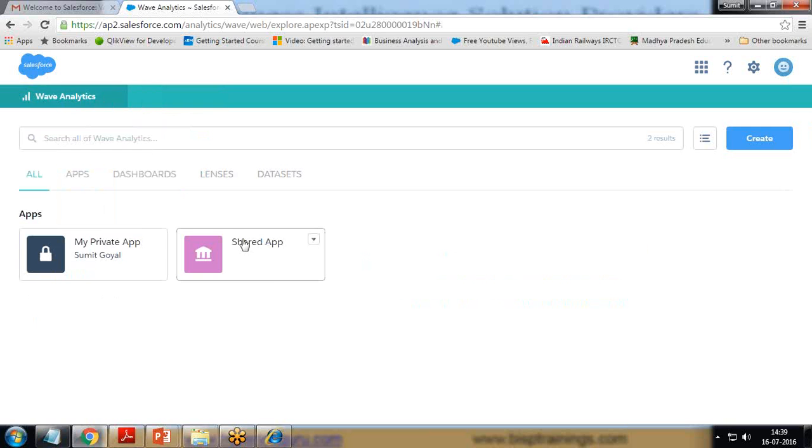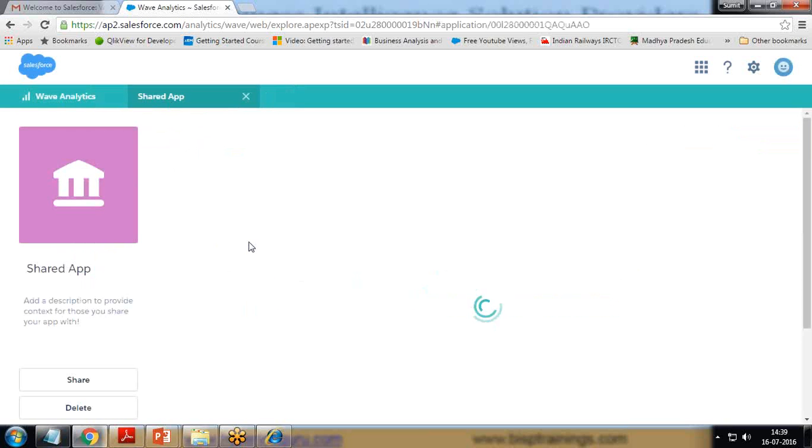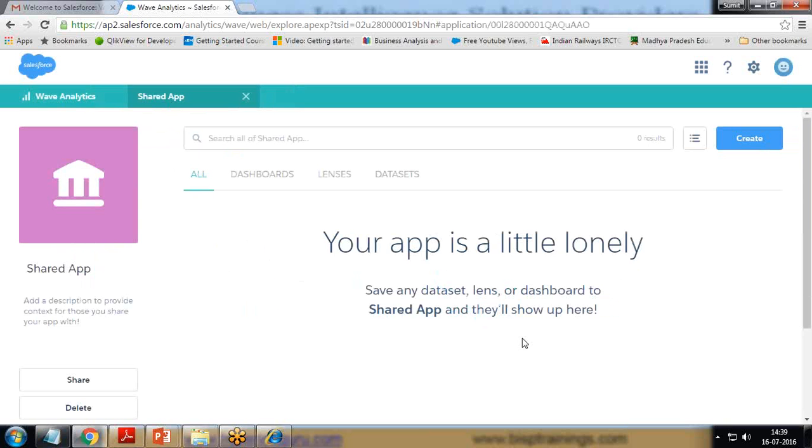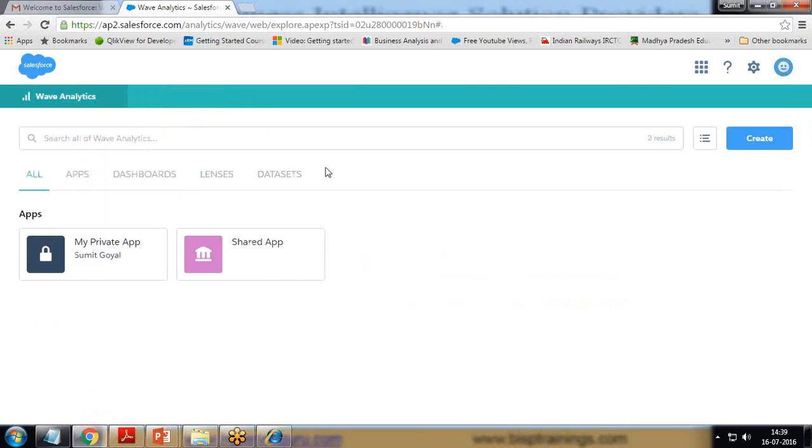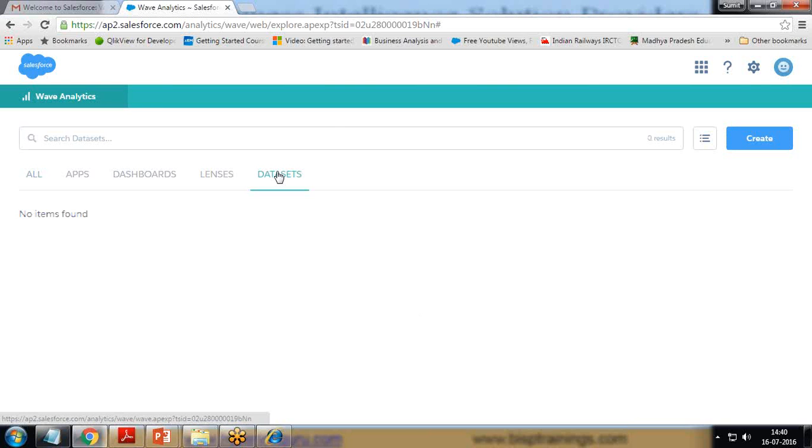In a similar way, if I go to the shared apps, in shared apps this is also blank, because right now this is a blank analytics account and we haven't designed any lenses or dashboards here. So to create a lens, the first thing we have to do is load the dataset. So I click on dataset to load the dataset. So click on dataset, and you can see it says no items found.